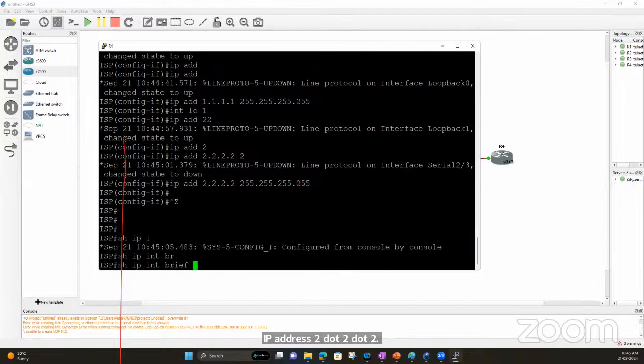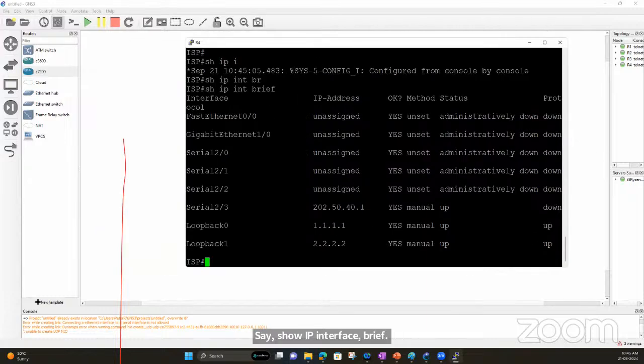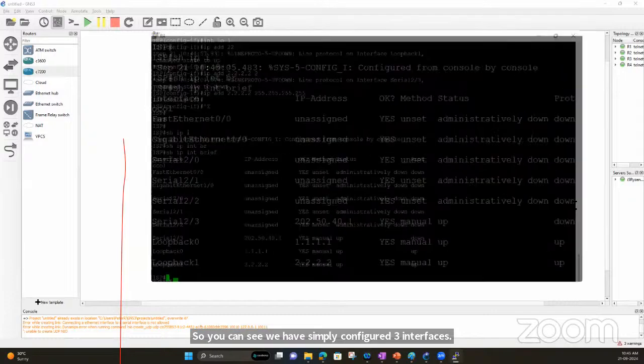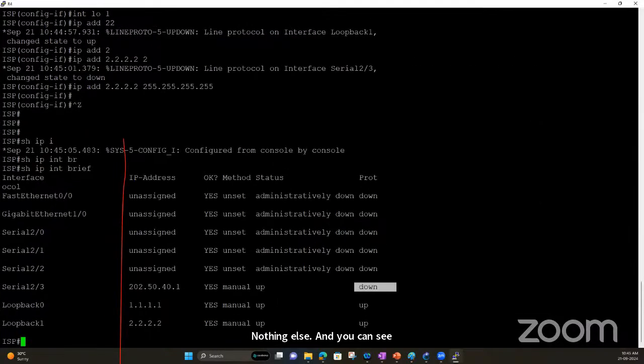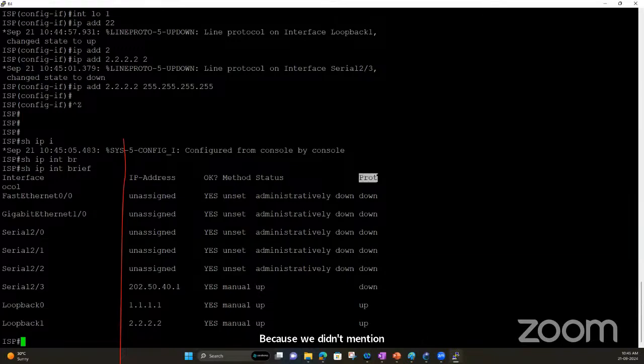Say show ip interface brief. You can see we have simply configured 3 interfaces, nothing else. And you can see this interface is down. So can you tell me why it is down? The other side of the link state is down. The other end is down, right? So this is called protocol down, and it can be because your interface is not working properly, or the linked interface is not unshut. Those can be the reasons this interface is having issues.